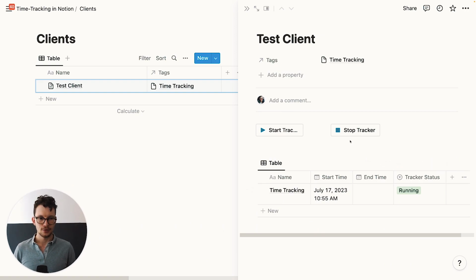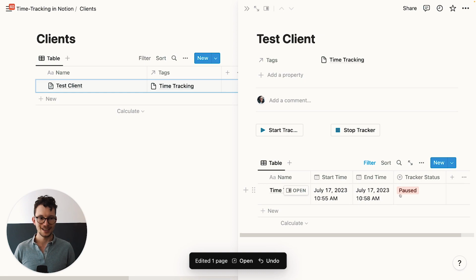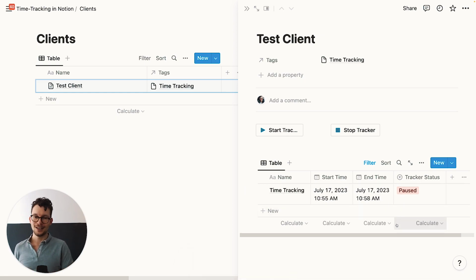And if I click now on stop tracker, this one should stop and should record the end time. Awesome, record the end time and it's paused. So this is our simple setup to create entries in here to record the actual time. So now all that's left is to actually calculate, okay, how much time did we spend on a single task?